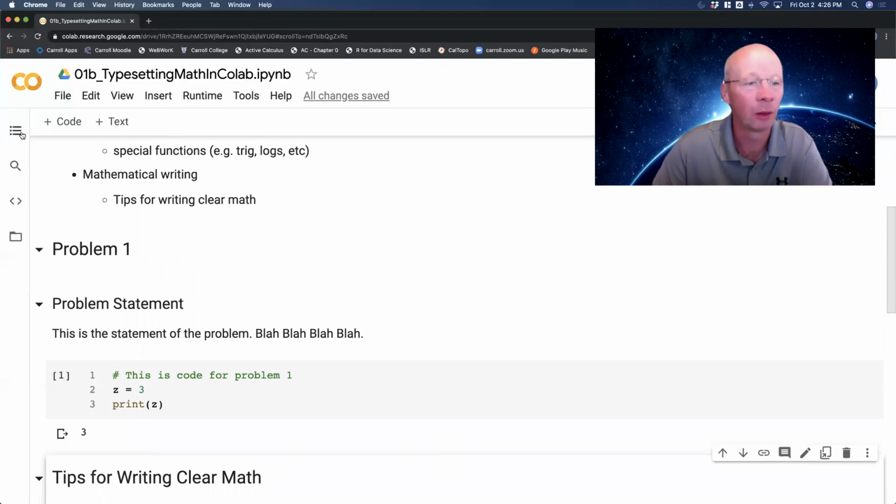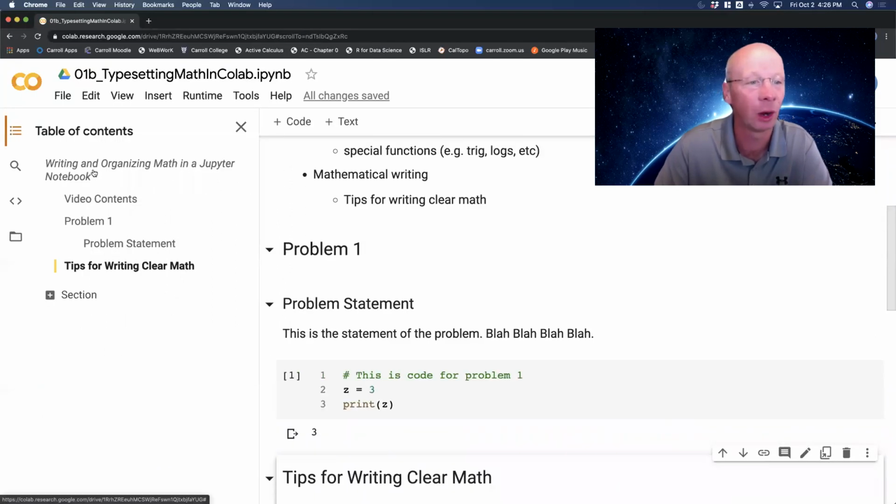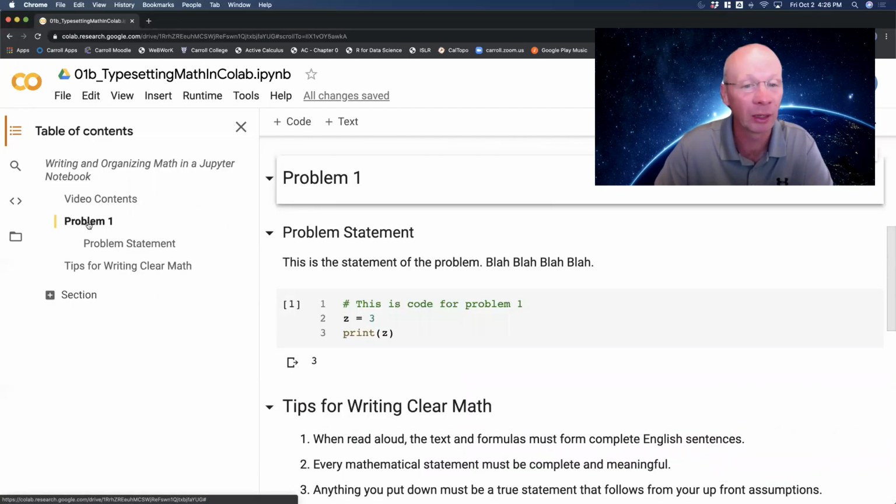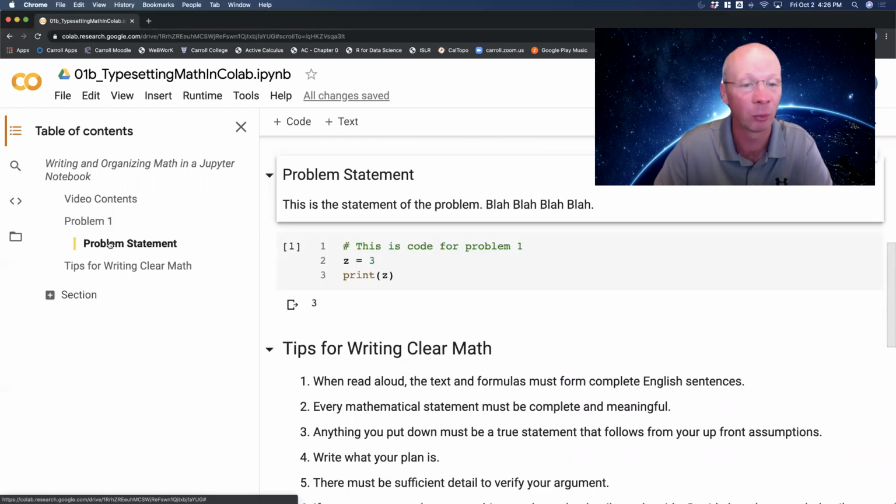Okay, there it is. And if I look at my table of contents, I can see, all right, the main topic here is writing and organizing math. The next main topic is the table of contents that I've built by hand, which I really didn't need to do since that is actually over here. The problem one in my table of contents, I can click and jump to it. Then I can jump to the problem statement, and it's got the code hiding underneath.